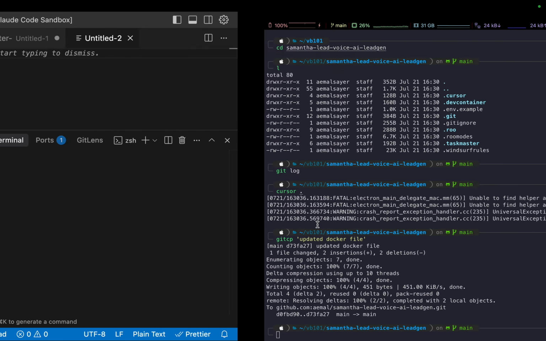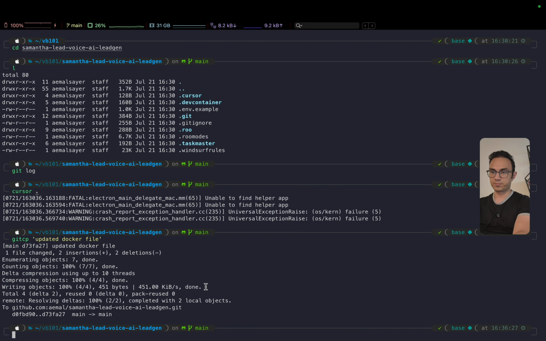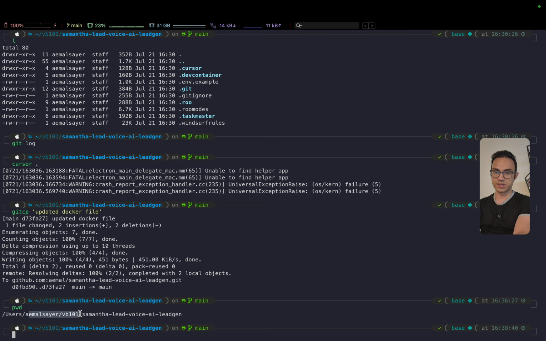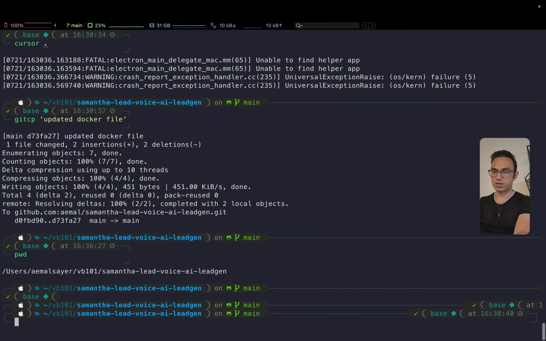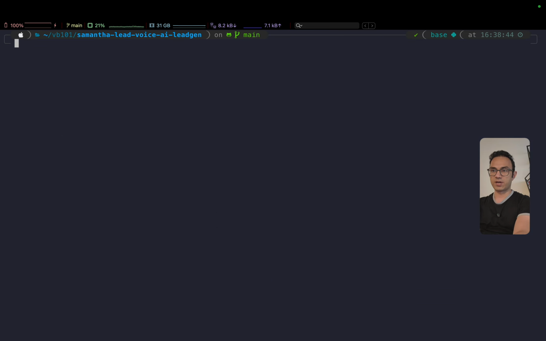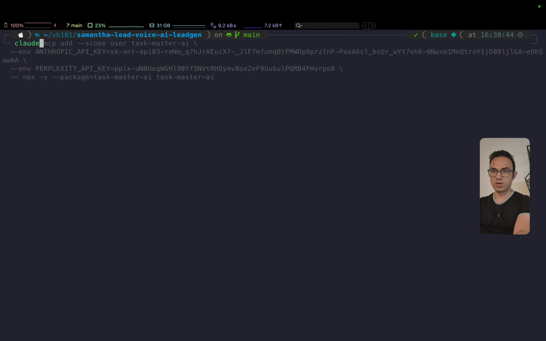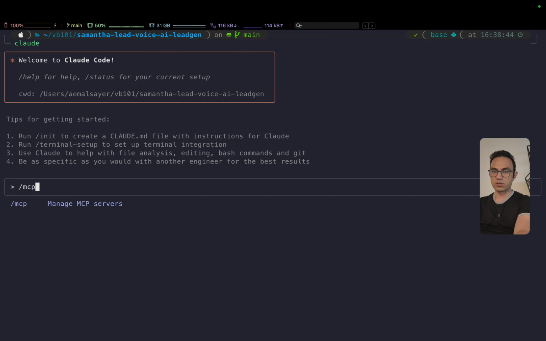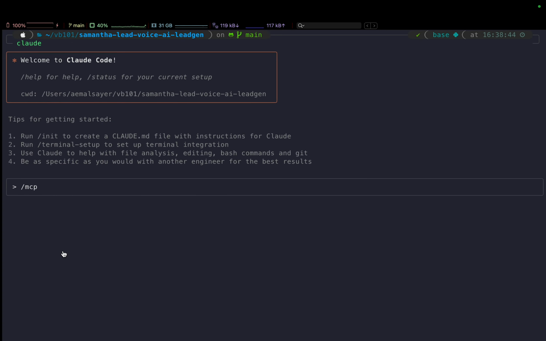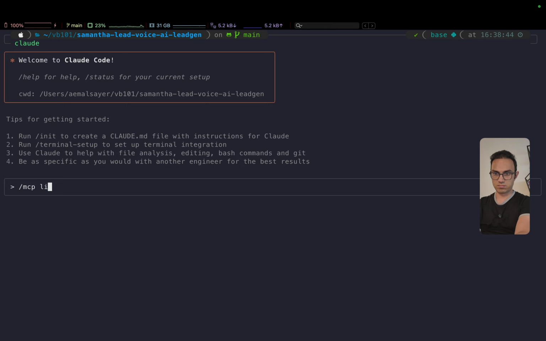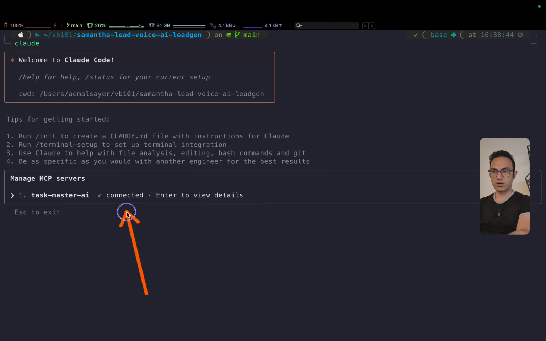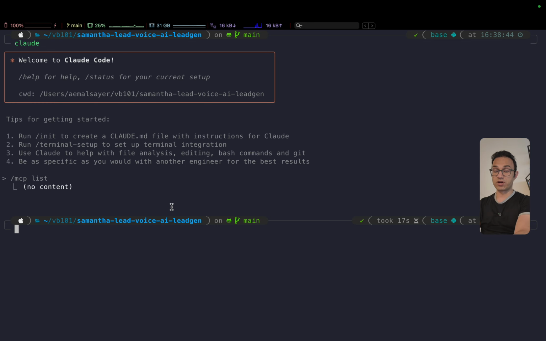Now, if I go to my terminal, this is my terminal running inside my computer. You can see this. If I type here Claude and then go to /mcp list, you can see here there is a taskmaster MCP server connected, shows connected. That is the correct configuration that we're looking for.